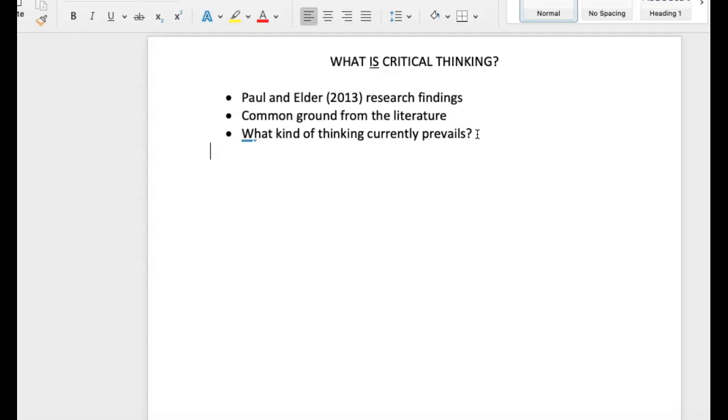Unfortunately, short-term thinking and quick fix solutions still rule the day. Most often, what we hear on the news or read in the newspapers involves that kind of thinking, but it doesn't involve critical thinking.